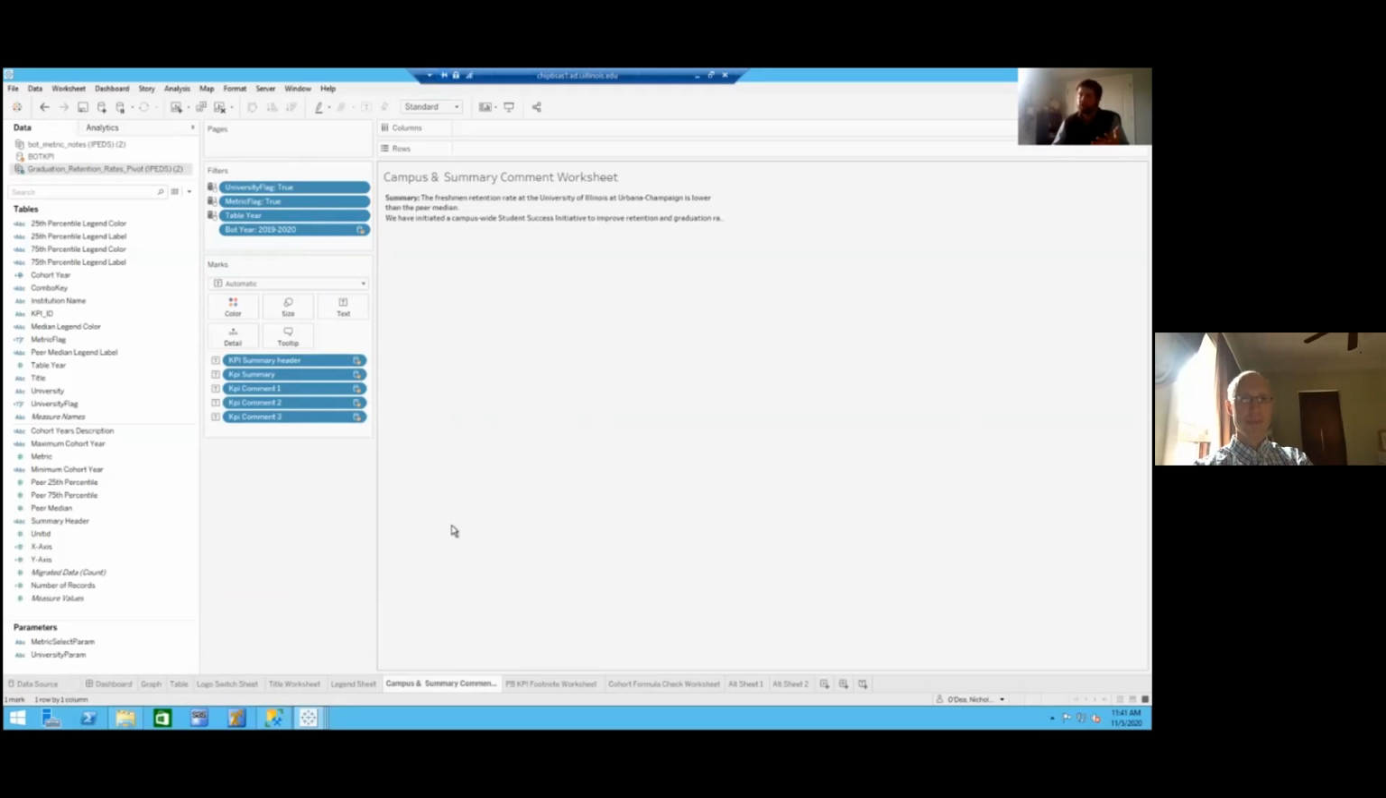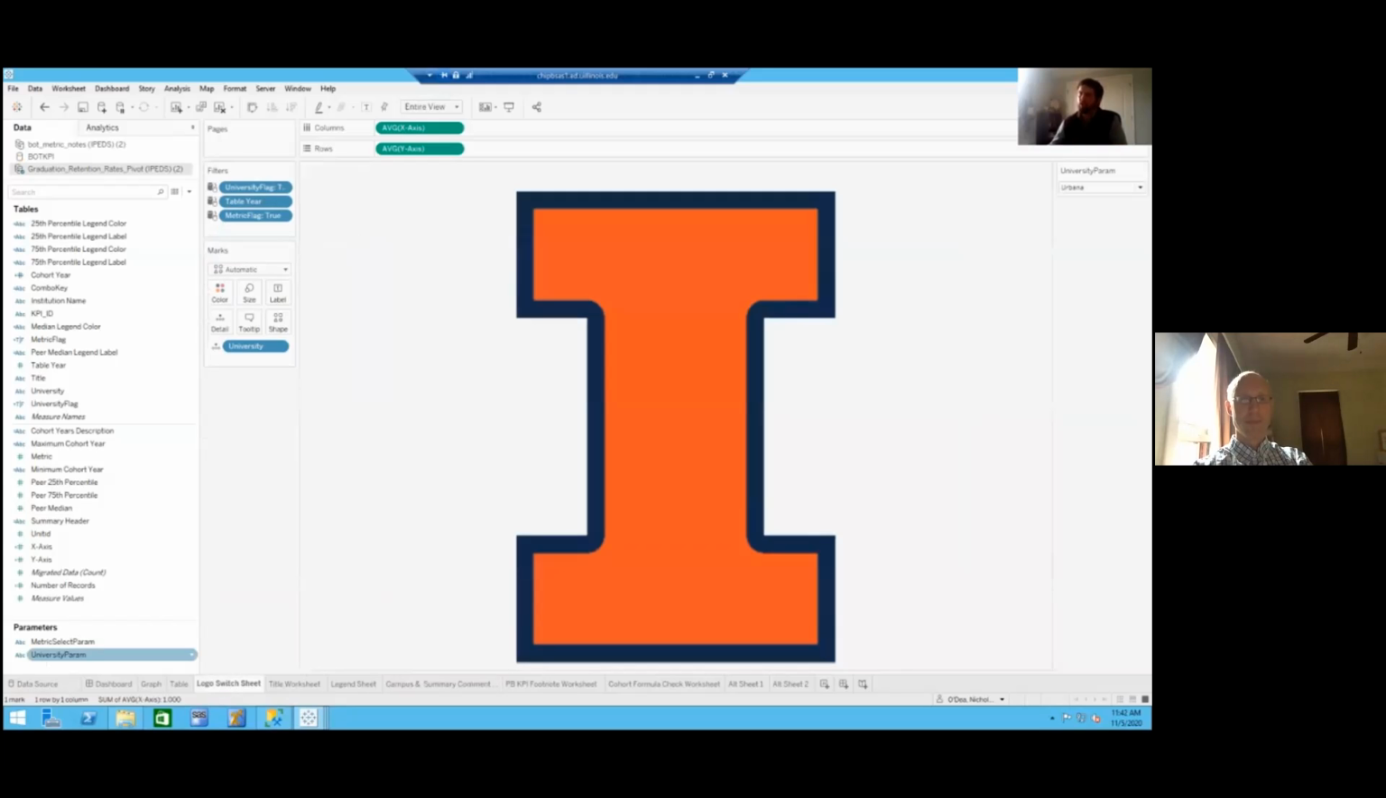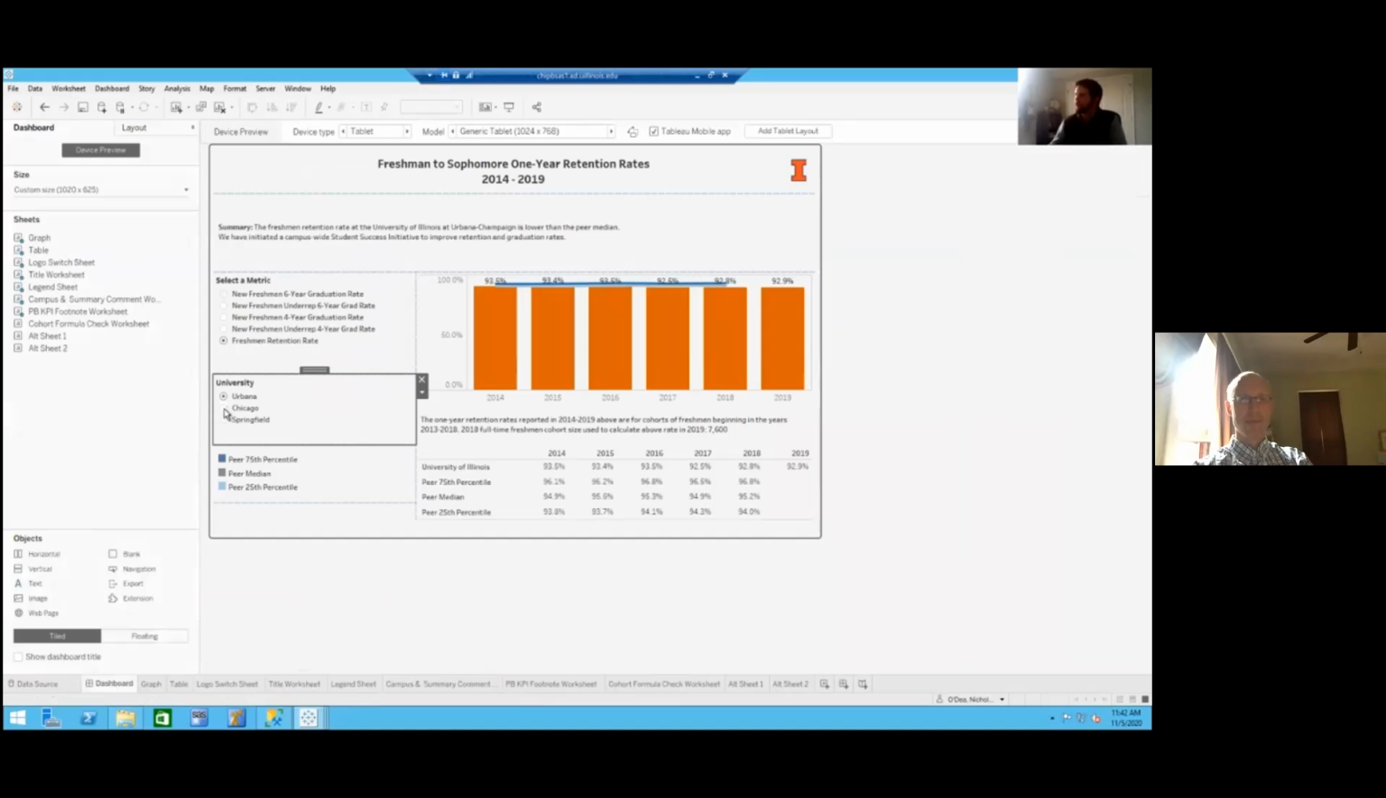Now, as we grow our text table over the years to store more comments, footnotes, and other context, I'm applying an additional year filter here within the text worksheets to avoid returning duplicate comments for one metric. Flip back to our logo switch sheet here. This is a worksheet that switches the university logo at the top right-hand corner of the screen upon a change in the university parameters. Let's go back to our dashboard, change our university here so we can get an illustration of that.